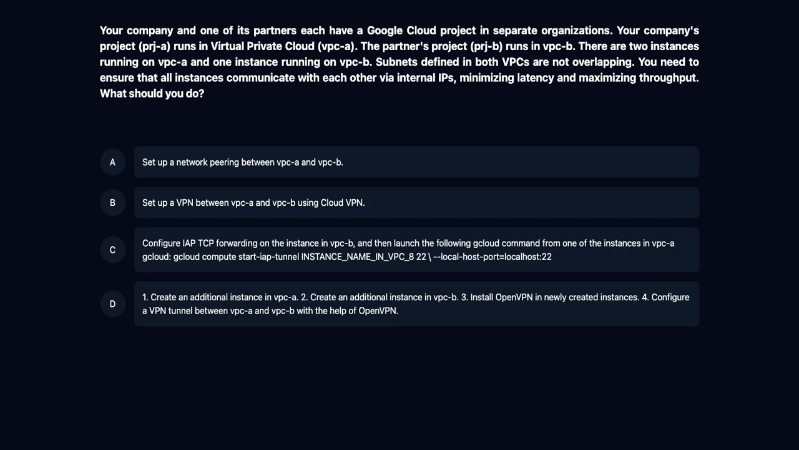Your company and one of its partners each have a Google Cloud project in separate organizations. Your company's project, PRJ-A, runs in Virtual Private Cloud VPC-A. The partner's project, PRJ-B, runs in VPC-B. There are 2 instances running on VPC-A and 1 instance running on VPC-B. Subnets defined in both VPCs are not overlapping. You need to ensure that all instances communicate with each other via internal IPs, minimizing latency and maximizing throughput. What should you do? Option A.